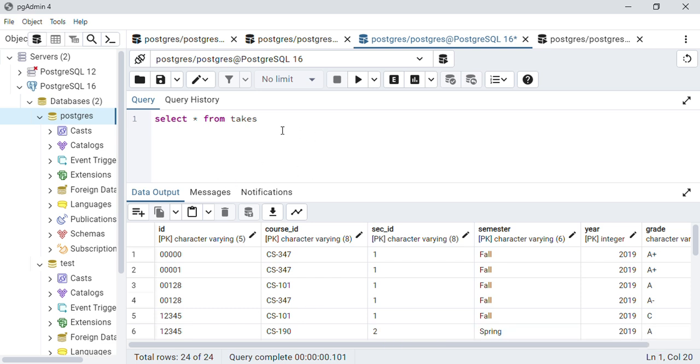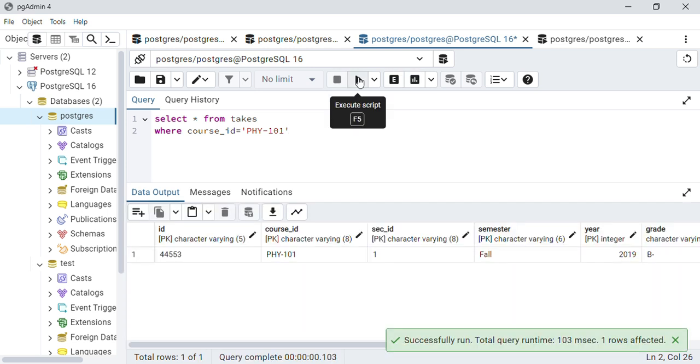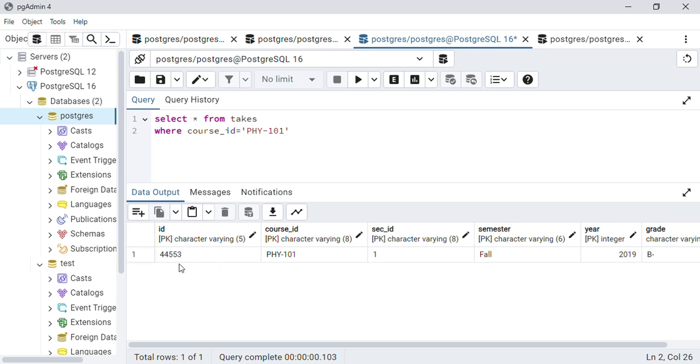From takes, where course ID equal Physics 101. So it's student ID 44553. So student ID 44553 takes the course Physics 101, which is taught by the instructor Einstein.